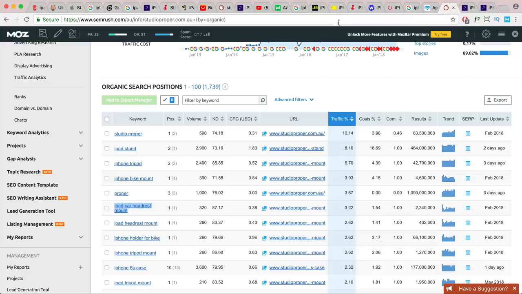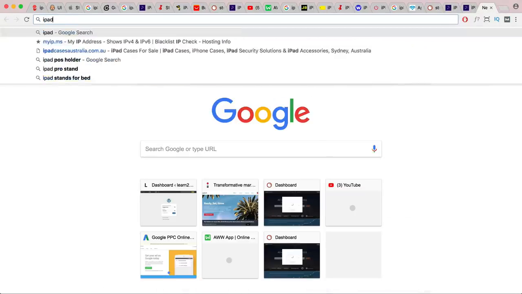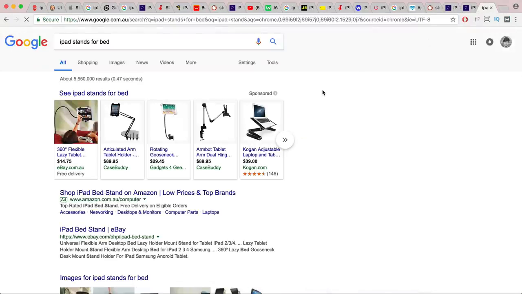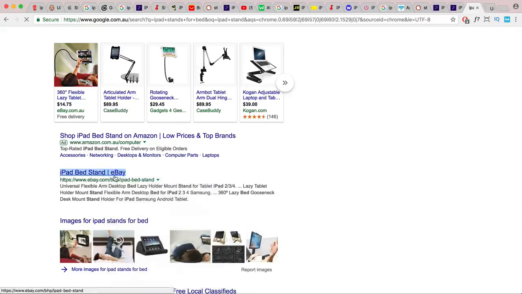Okay, so let's just do a Google search. iPad stands for bed. So you can click into the first results and have a look.